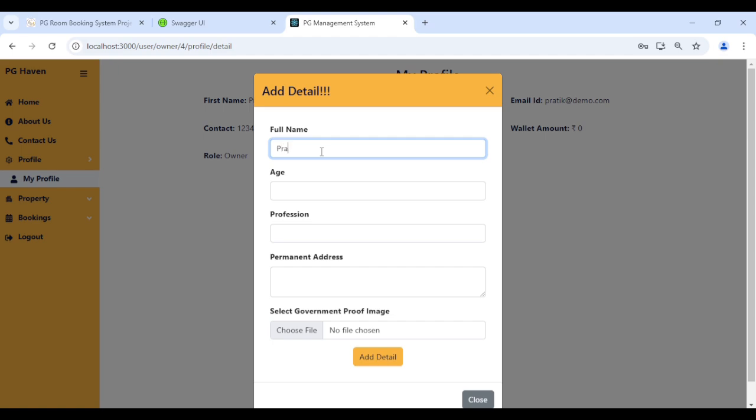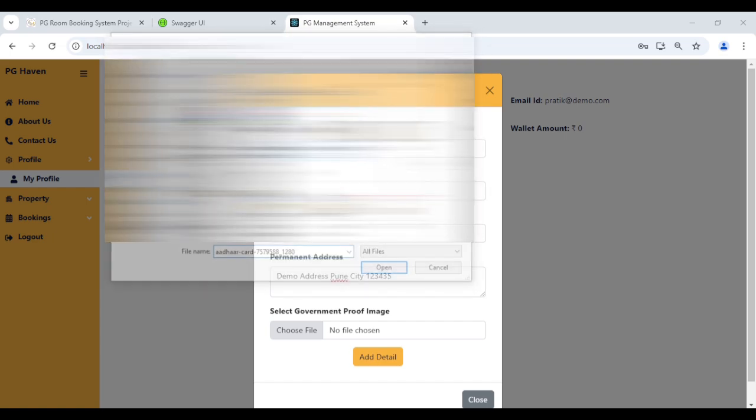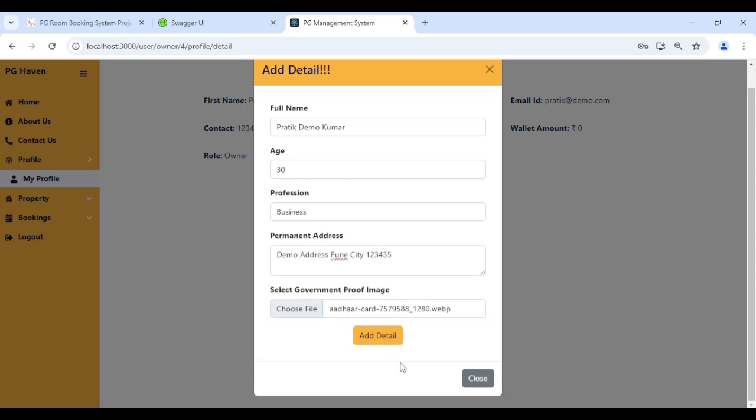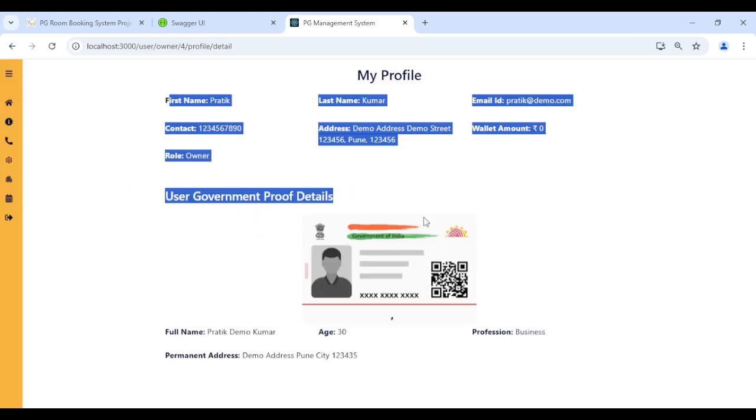So let's give the name, Pratik Demo Kumar, as of now. Age I will give 30. Profession, business, we can give demo. Address Pune city, Pune 512. Government proof we have to select. I have selected a dummy Aadhaar card, or you can say a dummy government ID proof. Add the detail, and the profile updated successfully, and we can see the details here. Now it is looking good.